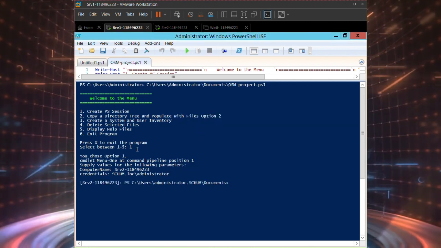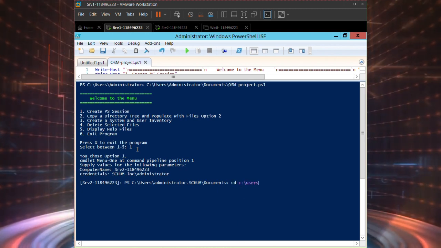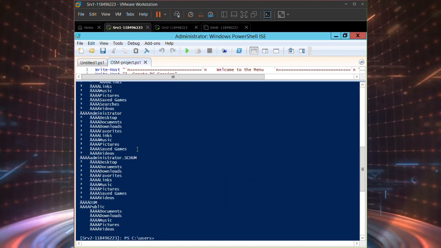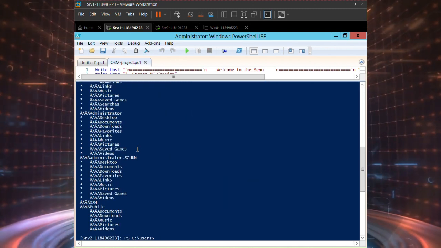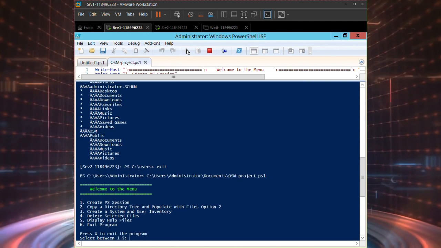Afterward, I can interact with server number 2, and then I enter the first command to change the directory to C drive users, and I enter 3 commands to show all the files. At last, I enter exit to disconnect the section, and I go back to the menu.